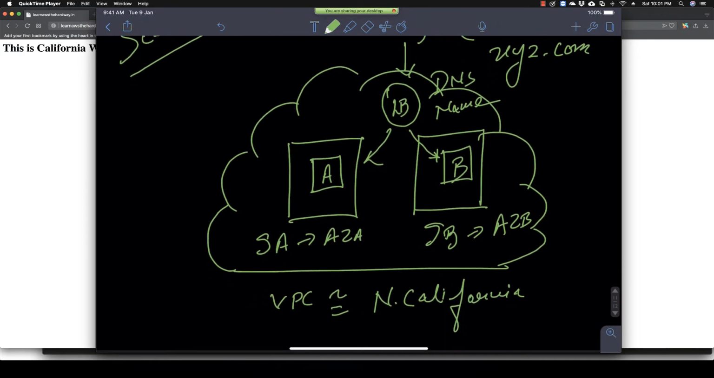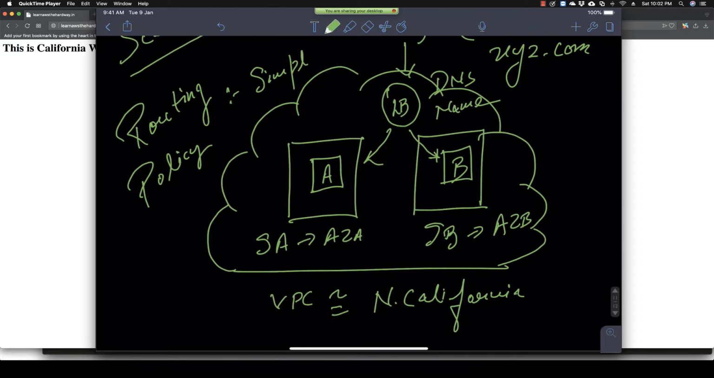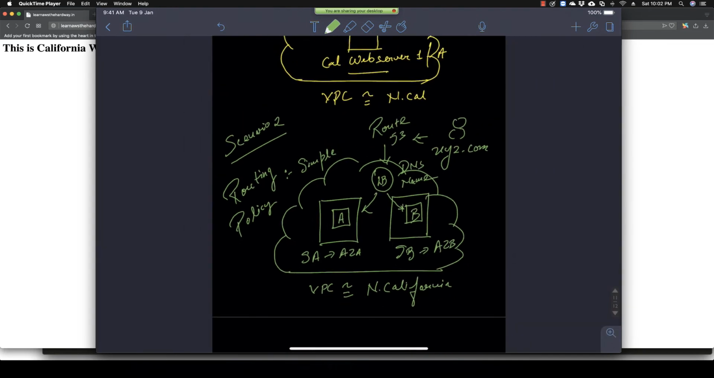Let's do that. And the routing policy that we're going to choose is simple. Why? Because over here, we are just routing the traffic. We are diverting the traffic to a single load balancer. We're not going with any complex algorithms or complex routing mechanisms as of now. Fine. So let's apply this scenario.